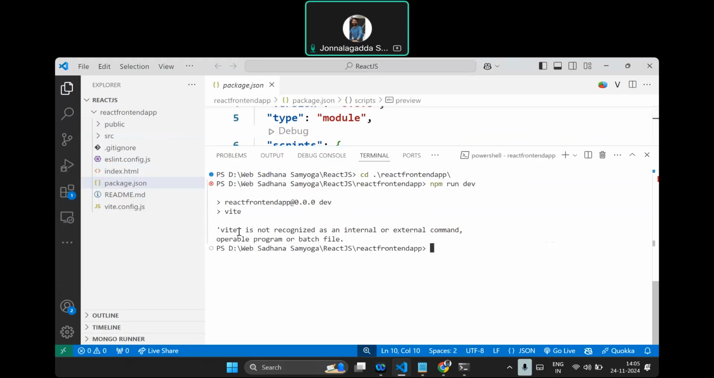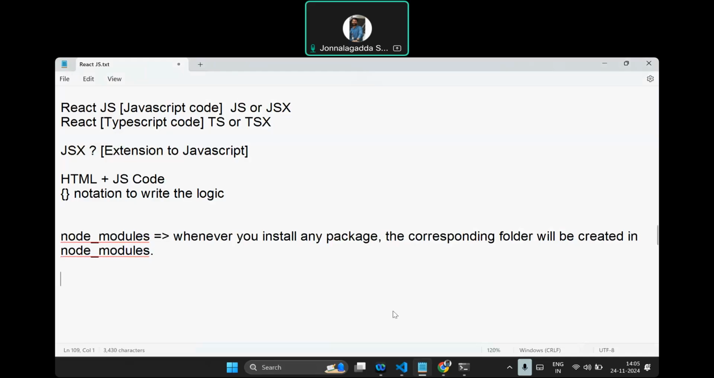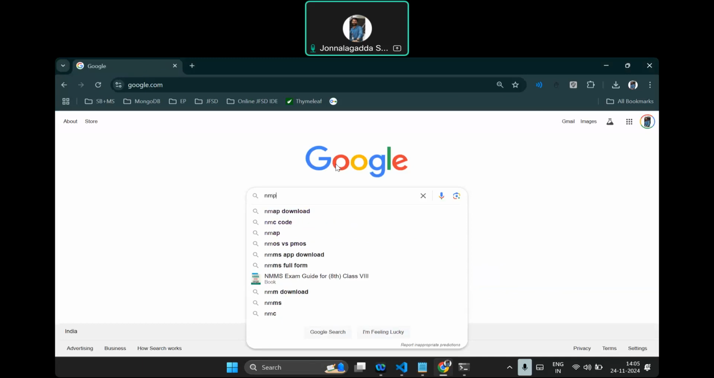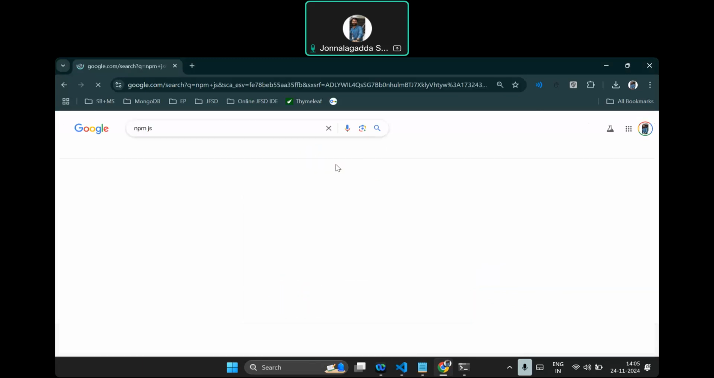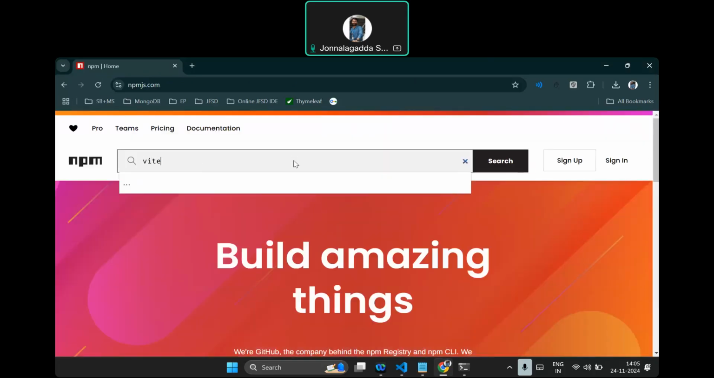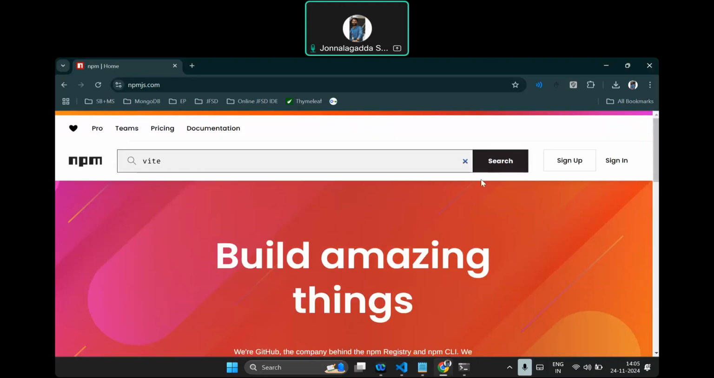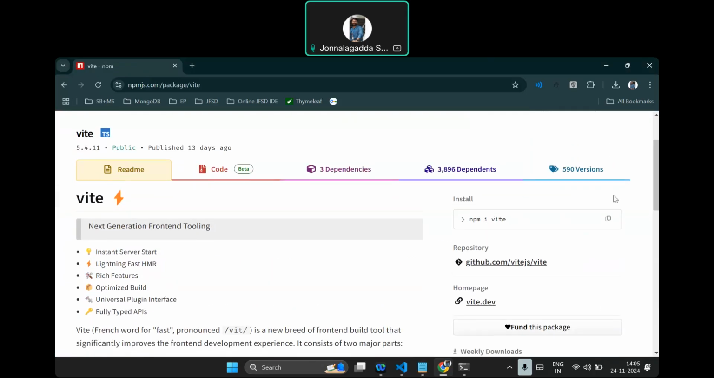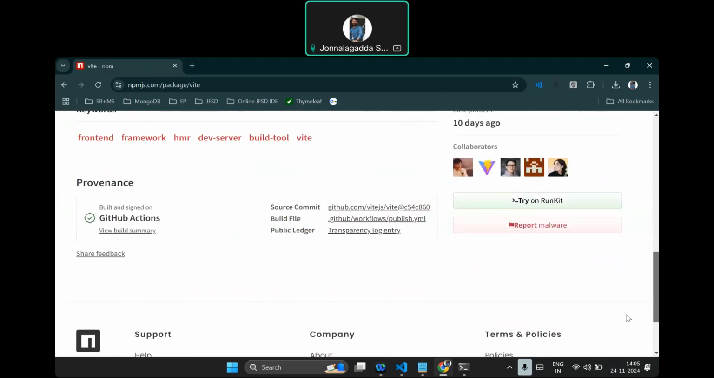So we got one error that Vite is not recognized because Vite is not installed in your application. So how to install a package? npm space install space Vite. I just want to highlight one point. To install packages, you need not memorize them. Just go to the npmjs website, and here you type which package you want to install, Vite, for example. Let me click on search. So exact match Vite. So npm i Vite or npm install Vite. Like that you can use this command.